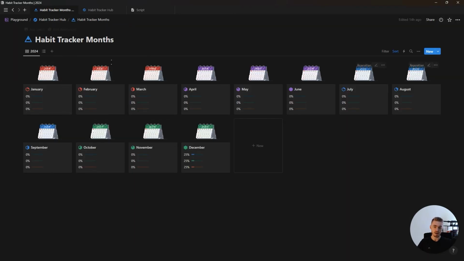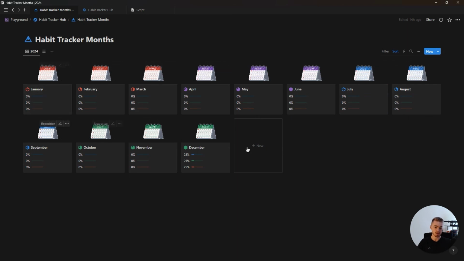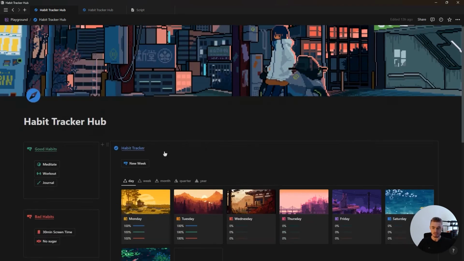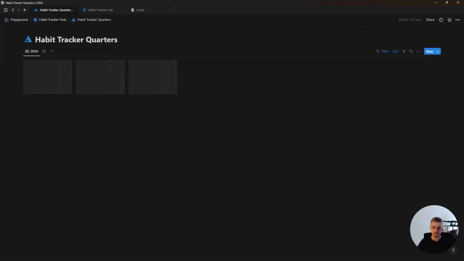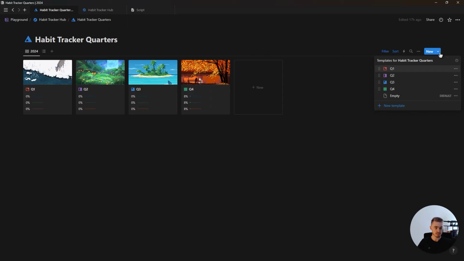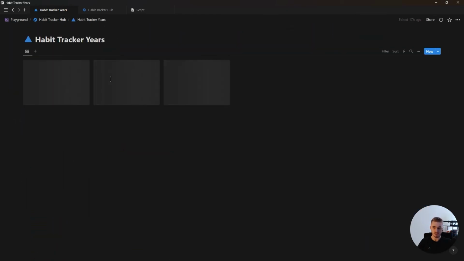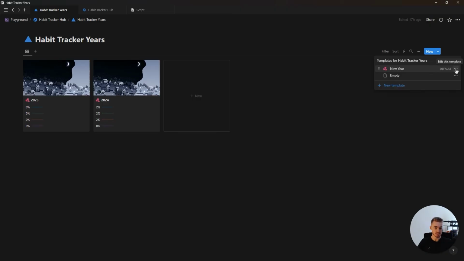And then just to show you how it looks on the final version, this is the monthly database. So these are all the template buttons, all color coded according to the quarter. And these are also custom covers, just like with the weeks. And then for the quarterly database, it is seasonal covers. And this is how they look. These are the templates. And then for the yearly database, it is just one template and the same cover, and this is the template button.